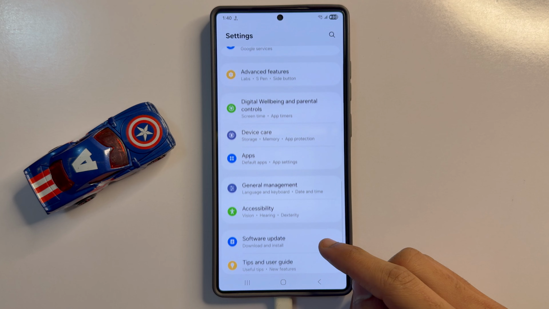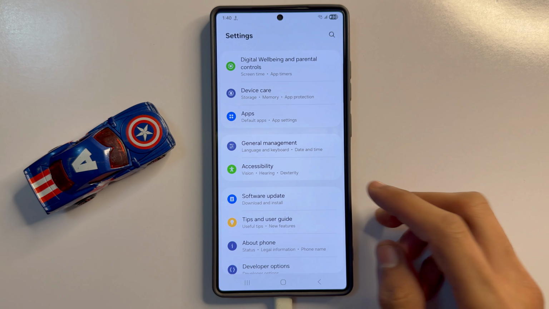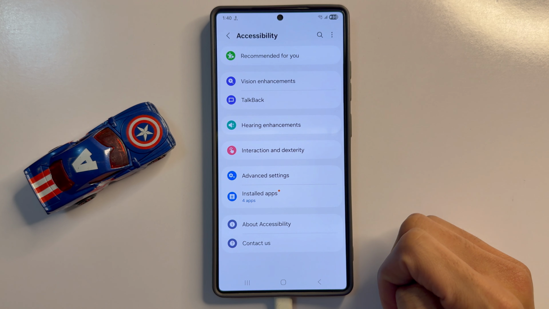First of all, go to app library. Now here, click on settings app. Now in settings, scroll down and click on accessibility. You will see accessibility is here, so click on accessibility.